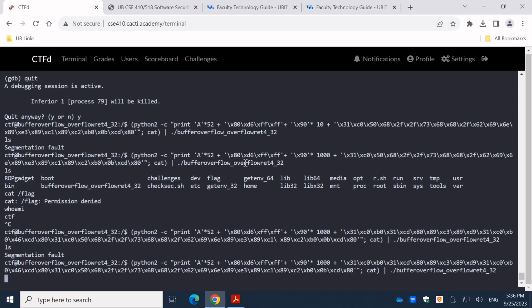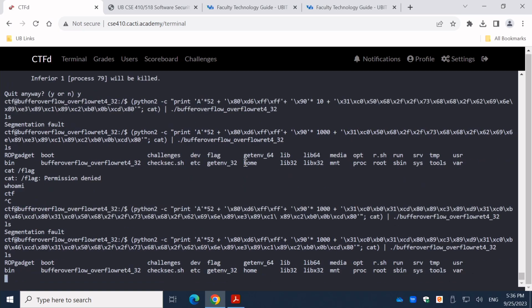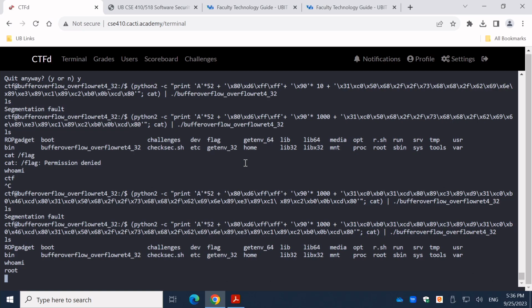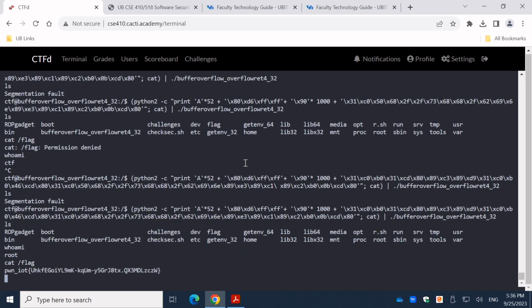Okay, try again. Okay, it works, right? Then now let's say, who am I? We are root. So now, because we are root, we should be able to get the content of the flag, right? That's how this one works. Make sense? Okay.